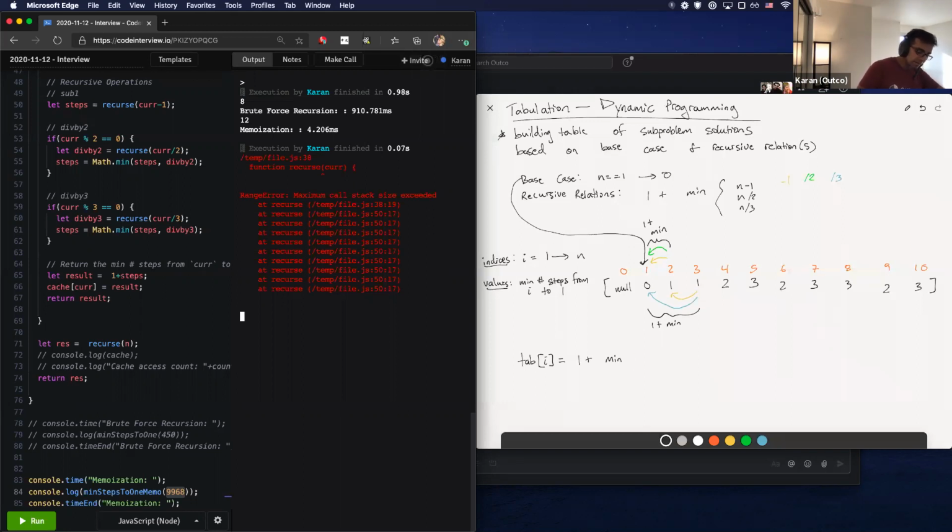Instead, we can say this is going to be the minimum of the table value at I minus 1, or the table value at I divided by 2, or the table value at I divided by 3. And we don't need to redo any calculations at any point, because we're just referring to what we've already done before, making sure that we store that information so that it can be used later.